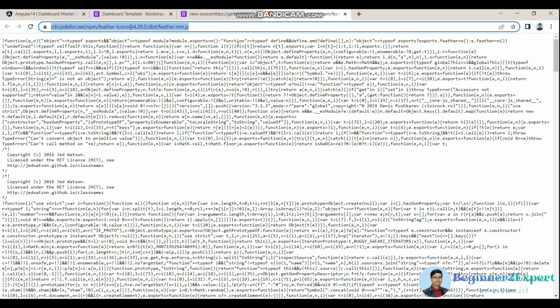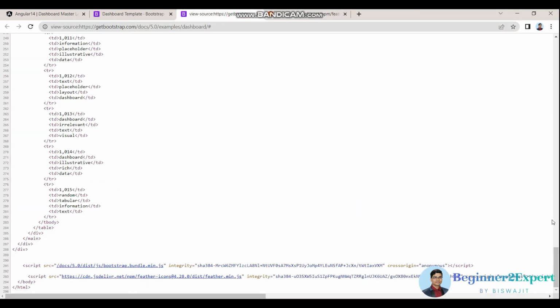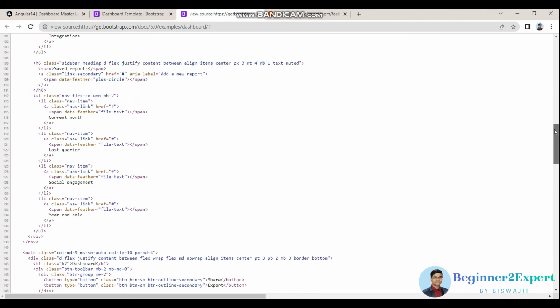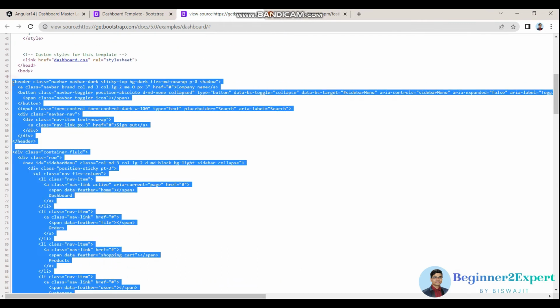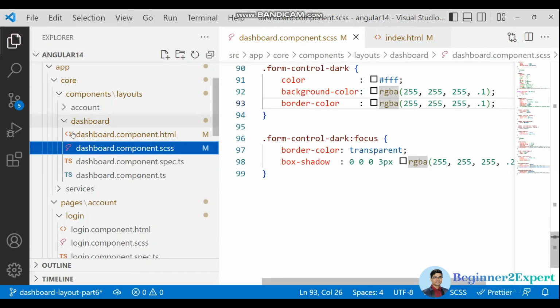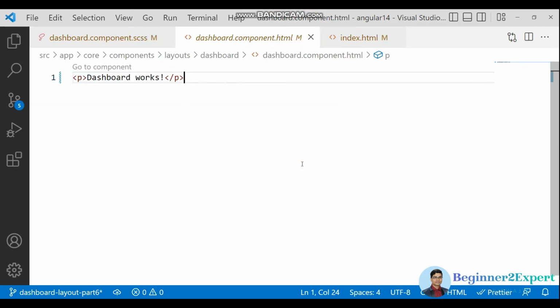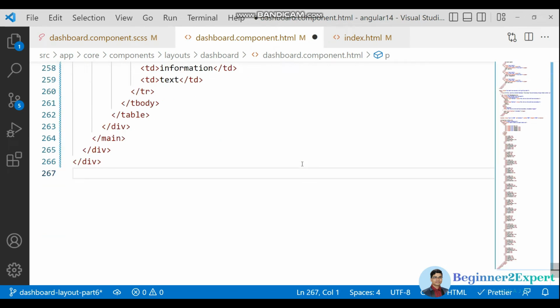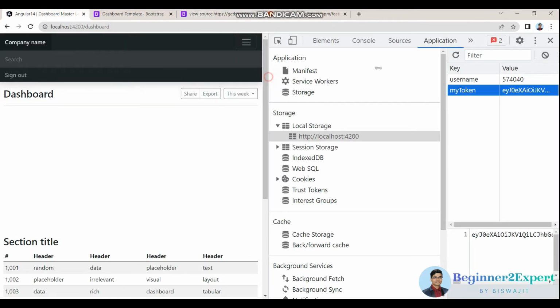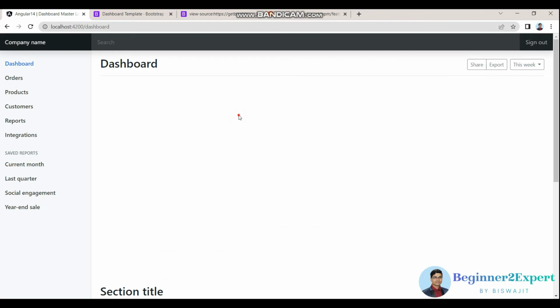Go to the browser again, and here you can see above the body element there is a div. I will copy this code and go to the dashboard layout component here and paste it. Now save the change and go back to the page. Here you can see, yes, we have the dashboard ready.